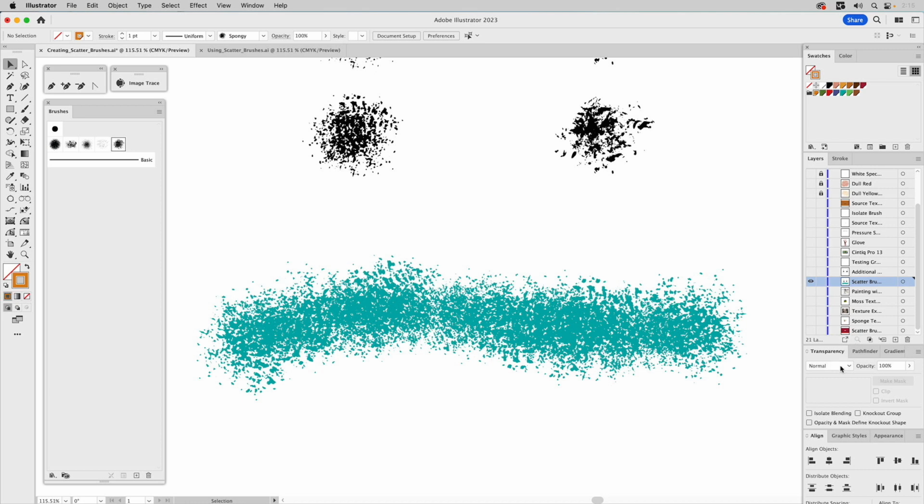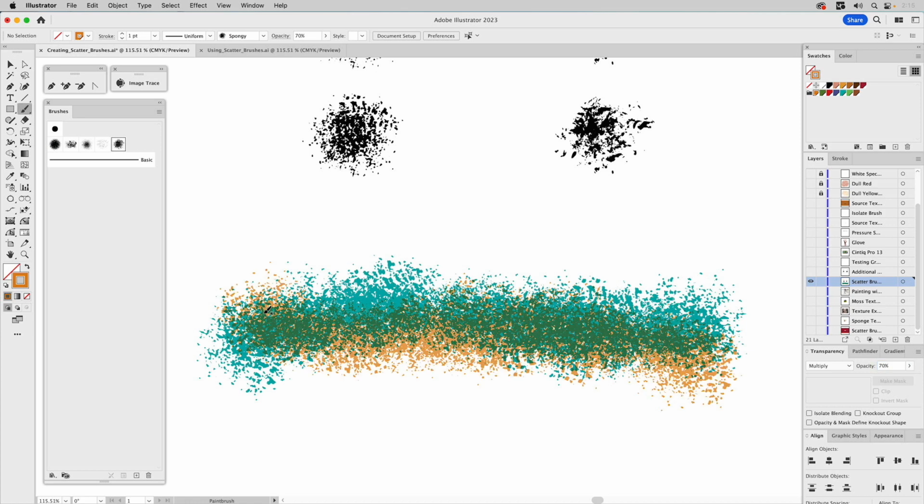So if we pick this color and we go here and we select multiply, and we'll even set the transparency to 70 like that. And now if I grab the paintbrush tool and I go over the top of this, you can see how you can just get so many cool looking effects using that. So that's how you can create a custom scatter brush. In this case, it's the one derived from the sponge artwork.